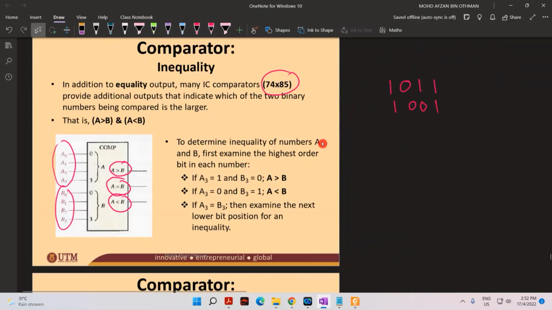Okay, contoh. Ini nombor A, nombor B. Kita check sama ada dia equal, A smaller than B, or A bigger than B. Okay, kalau kamu tukar ini dalam hexa, dalam binary, kamu tahu 8, 9, 10, 11. So this is nombor 11 and this is 9. So our expected output, A mesti lebih besar daripada B.